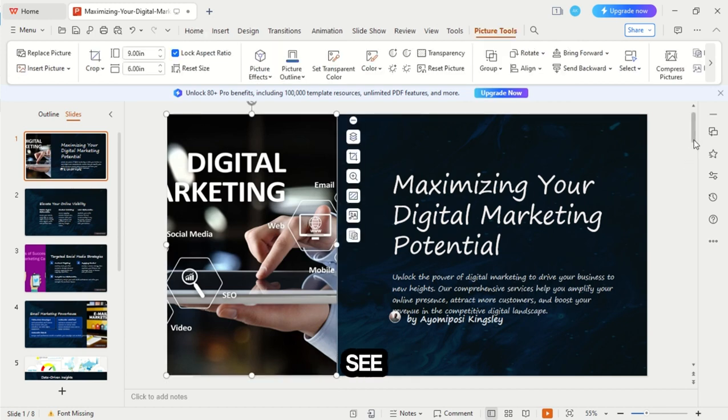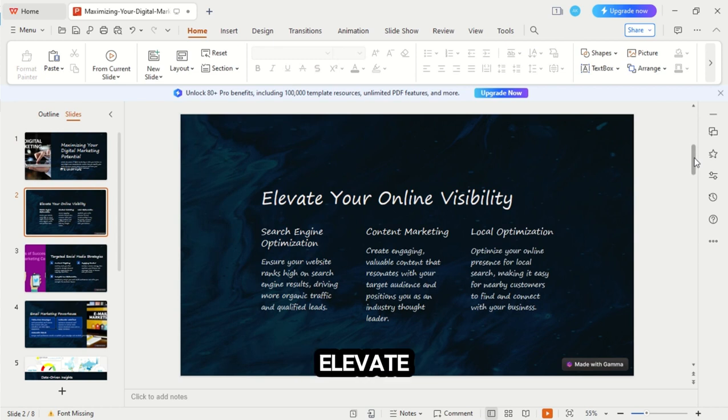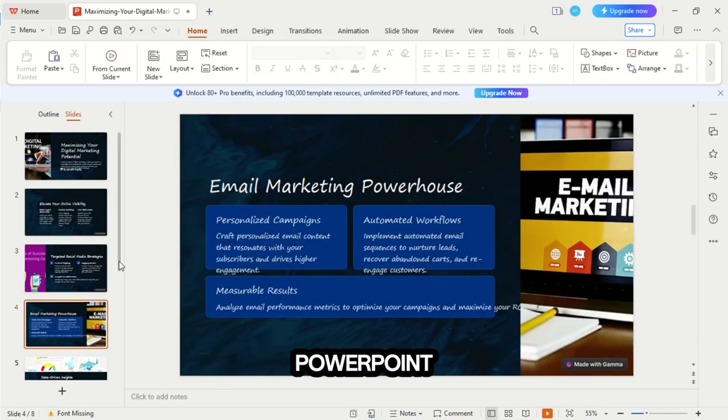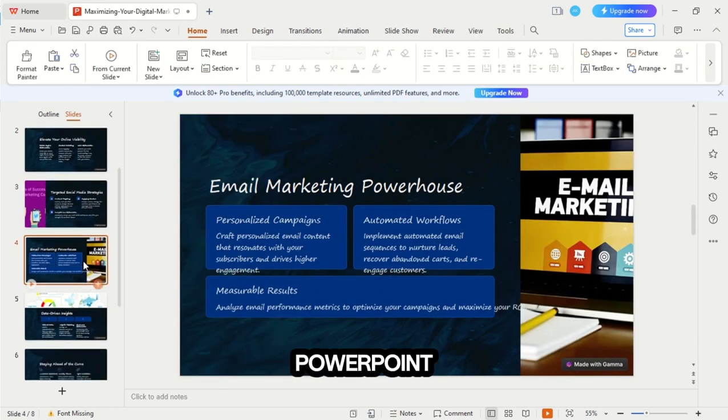So you can see maximizing, elevate your online visibility, whatever it is you want to do. You can see have it done here, in your PowerPoint presentation. Edit it to your liking. Unlike all of those other look-alike PowerPoint tools, whereby you can export any file to PPTX, or any presentation tool whereby you can export it to PPTX. This is the best presentation tool you can ever have, guys.